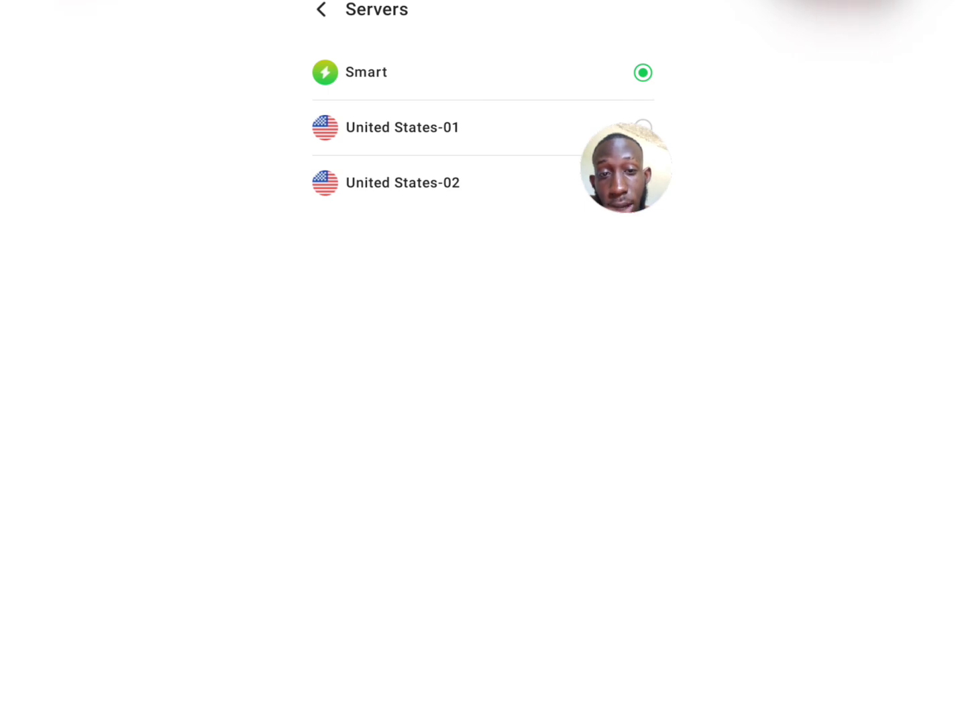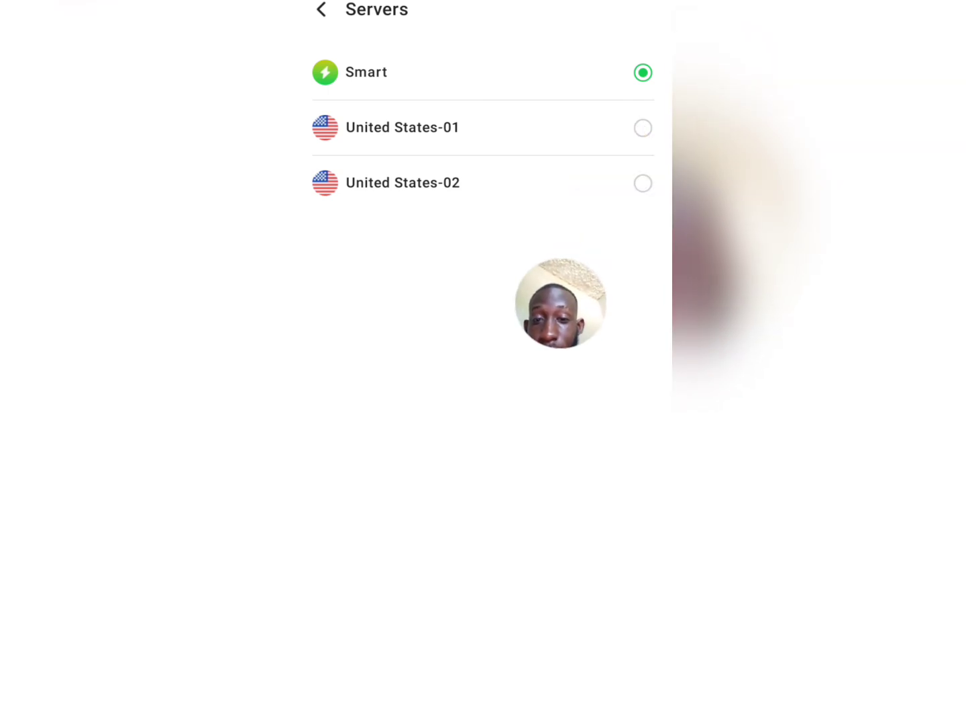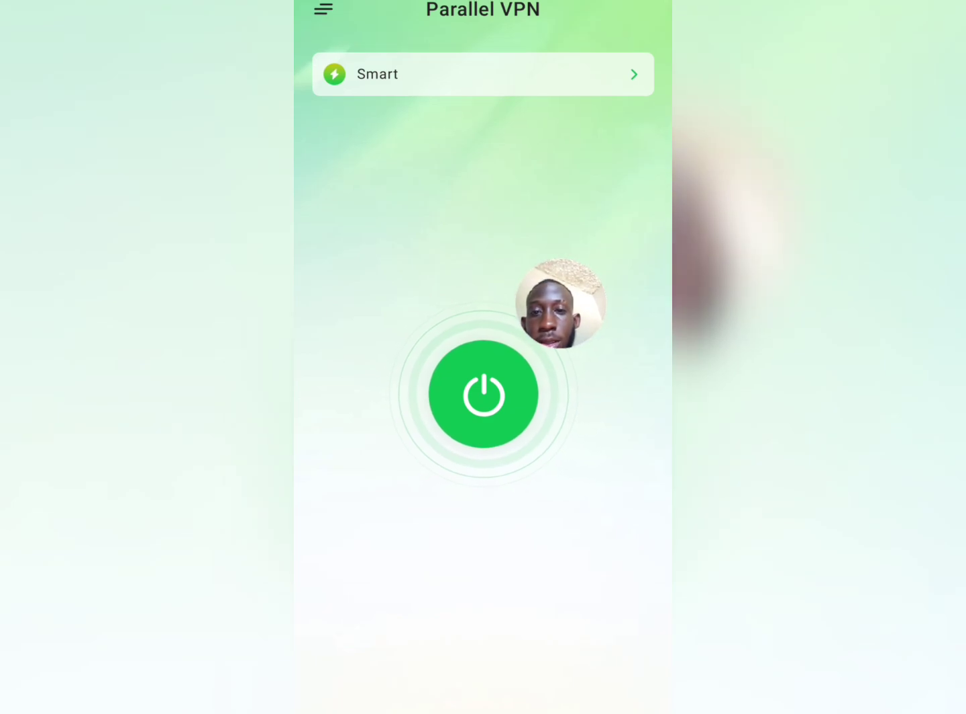Two servers alone, guys. So United States, well, basically the same server. So nothing much for that. Very simple. And all you have to do is pretty much turn on your Wi-Fi connection or data plan, and you're good to go. So once you have pretty much selected your United States server, you just want to let it stay on the smart option.